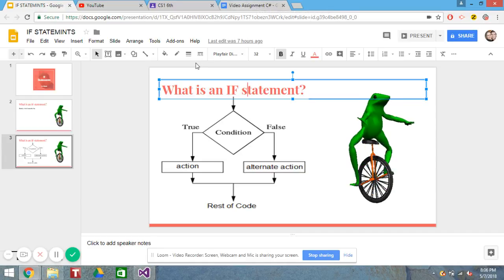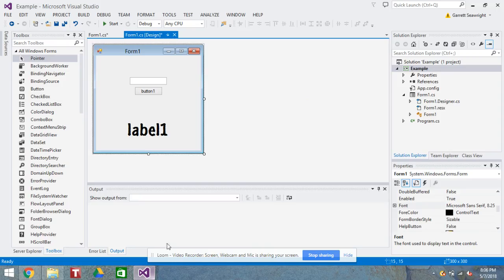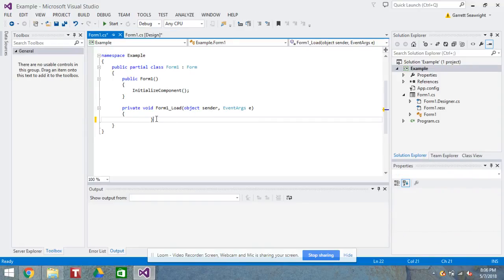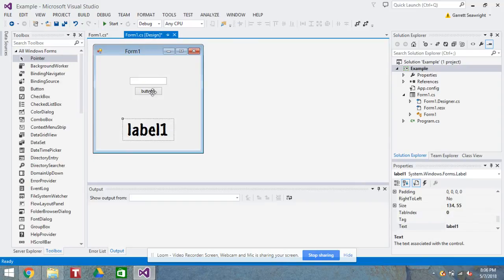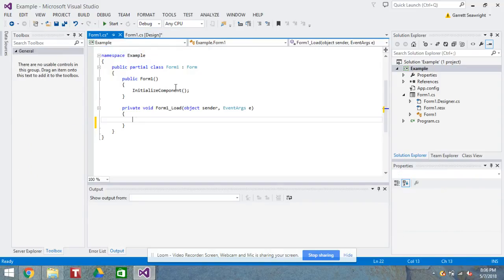So I feel like the best way to explain this is within code. So we're going to go here to this form that I've already designed. We have just a simple text box, a button, and a label. So we're going to go in here and try to use an if statement. Basically what this program is going to do is it's going to check what we put in the text box, and we're going to click the button, and it's going to check to see if it says something. It's going to compare it, and if it says something, it's going to change the label to something else.